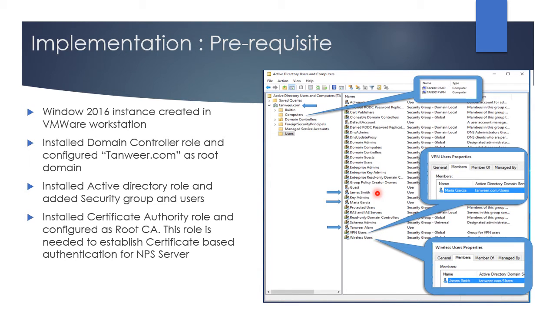Users James Smith and Maria Garcia are added as test users. Maria is added to the VPN users and James is added to the wireless user group. And lastly, certificate authority is configured as root CA. This role is needed to establish certificate-based authentication for NPS server.